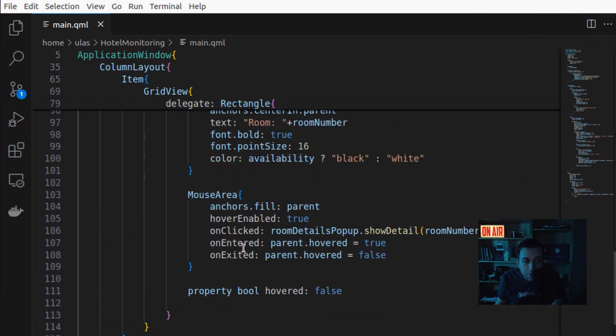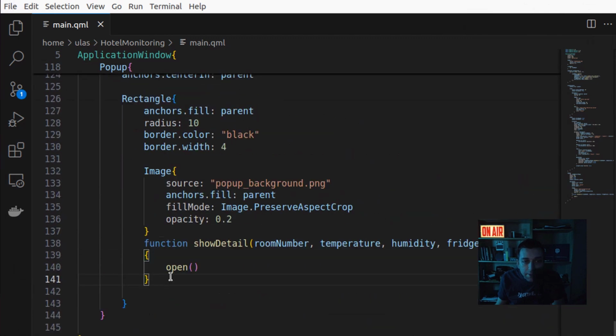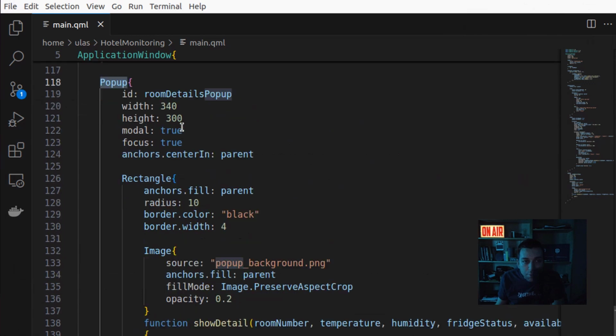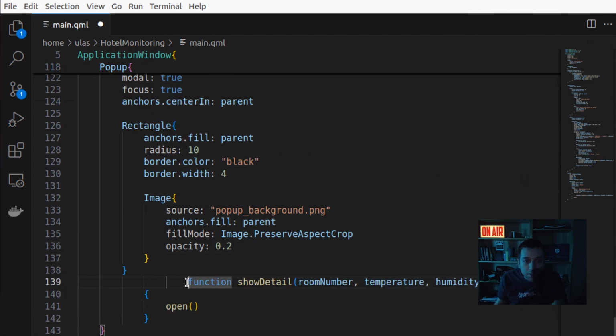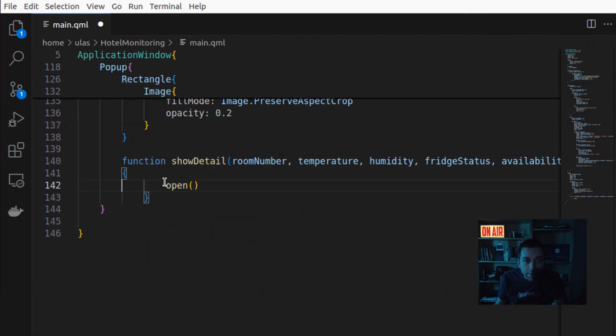When we call the function room details pop-up, show detail, I made a mistake here because I left the function inside of this rectangle. So this should belong to the pop-up itself. So probably this is the problem. Just move it here. So now it belongs in the pop-up itself. Let's correct the positions. Now it's in the pop-up.